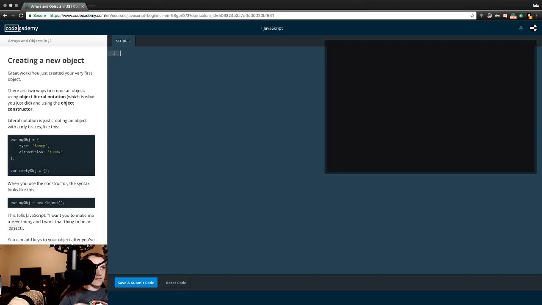Next lesson, 11 of 17, creating a new object. Oh, little kitty, you're slowly waking up. The last JavaScript iteration was in like 2006 or something. Okay, so it's been a long time coming. Way cool. Creating a new object. Great work. You just created your very first object.